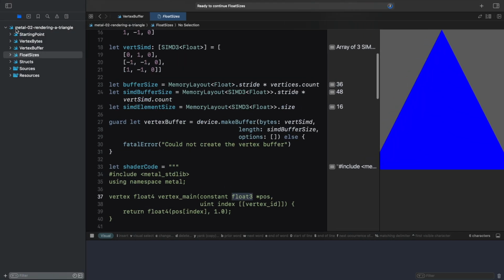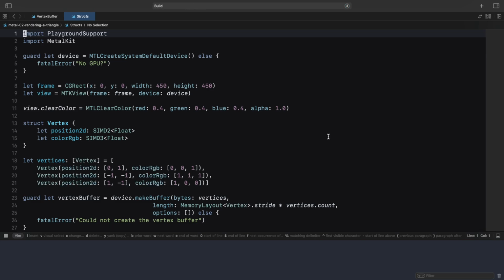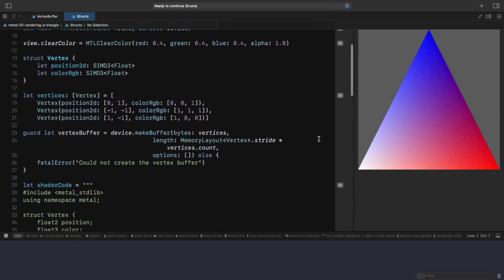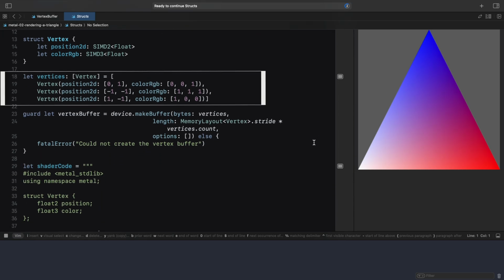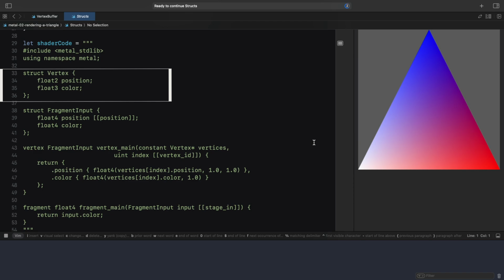Let's add some colors to our triangle. As you can see, each vertex is now described by a structure with a 2-dimensional position vector and a 3-dimensional color vector with red, green, and blue values. The first vertex is blue, the second white, and the third red. We need to set up a similar structure in the vertex shader. The float 2 and float 3 types have the same size and alignment as their SIMD counterparts. The structs must match exactly, so the order of the fields is also important.